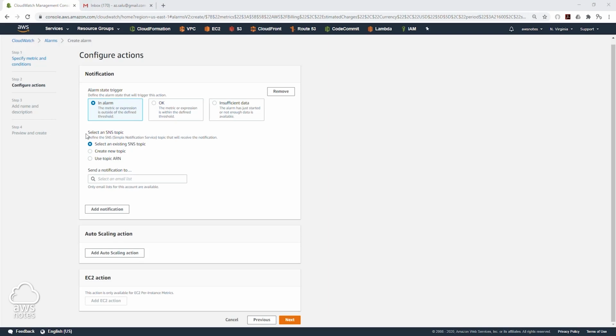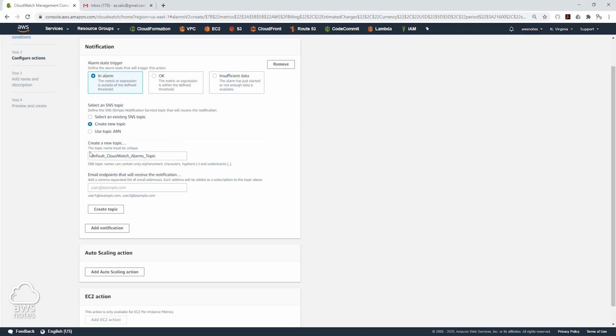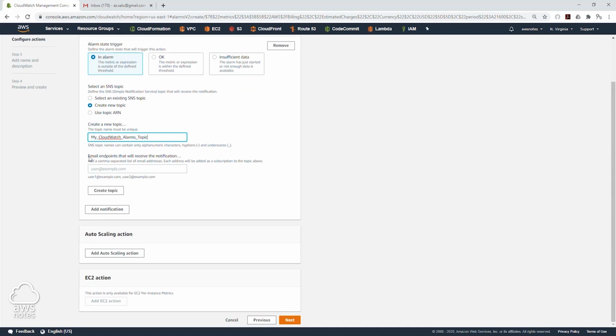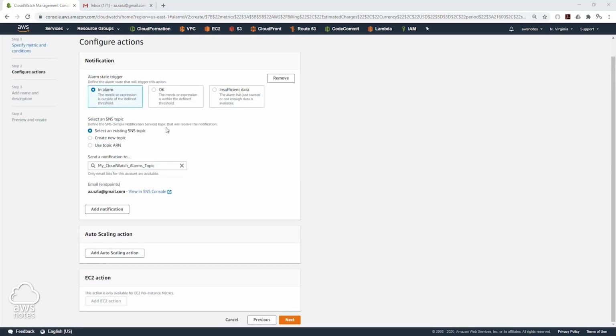Then we will come down and select an SNS topic. SNS topic is how you will receive your alerts. So whenever you exceed your charge, that is how AWS is going to alert you. Currently, it is set at selecting an existing SNS topic, and we don't have any. So we will select create new topic, and we can give the topic a name. For the topic name, I'm going to call it my CloudWatch alarm topic. Then under email endpoint, this is the email that we are going to receive our alerts in. So I'm going to enter my email address in here. And once you've entered your email, click create topic, and it has created an SNS topic for you.